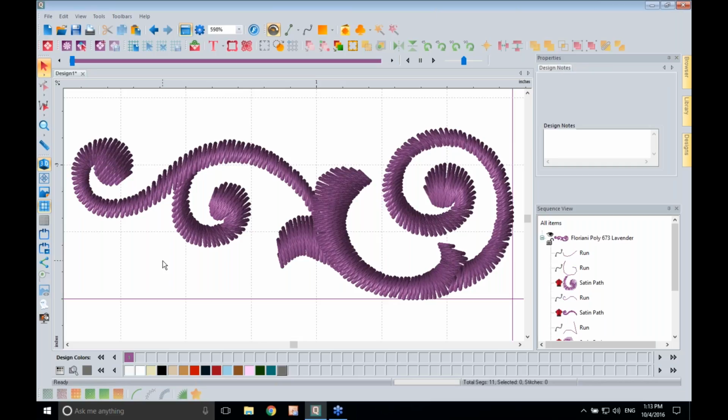So you've just learned a new technique on how to get somewhere where you want to start if the design didn't actually start where it was. Now what we're going to do is continue to modify this so it stitches out, starts, and stops better.